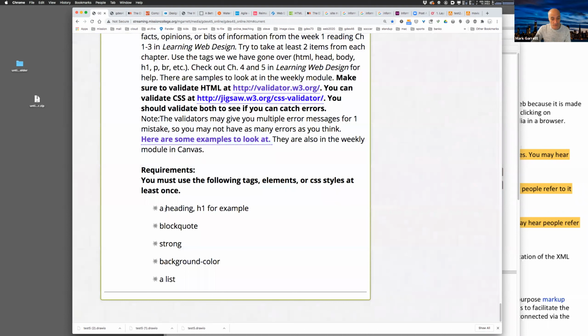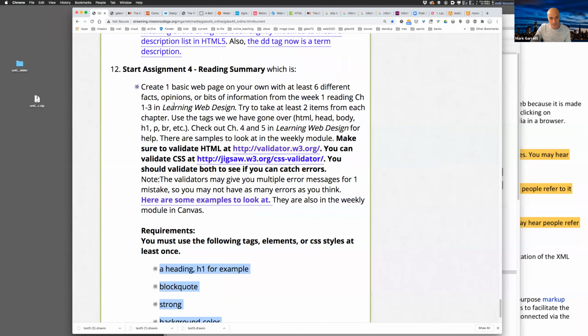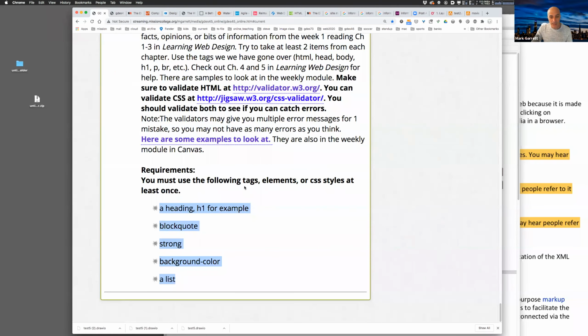And you do have to use a few pieces of code. For this first one, I'm not going to really look at design. I mean, I'll look at it, but I'm not going to grade you on design or anything. Basically, what I'm going to look at on this first independent assignment is, did you do the assignment? Did you do a web page with some information from the first 3 chapters? And was the code valid? So I'll run the validator and make sure that it's valid.